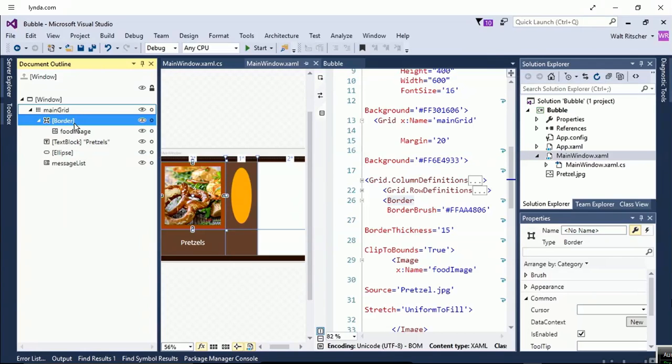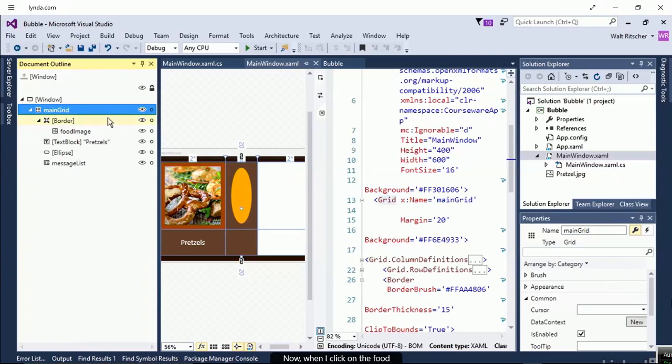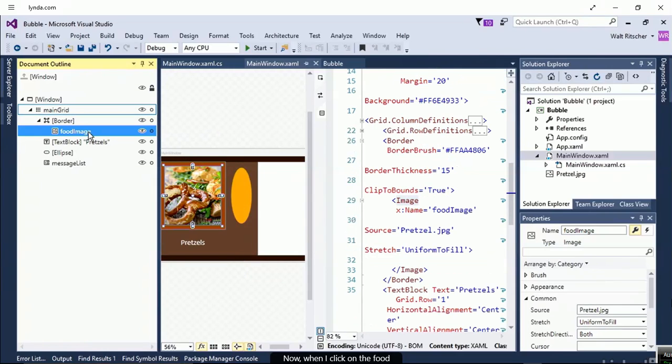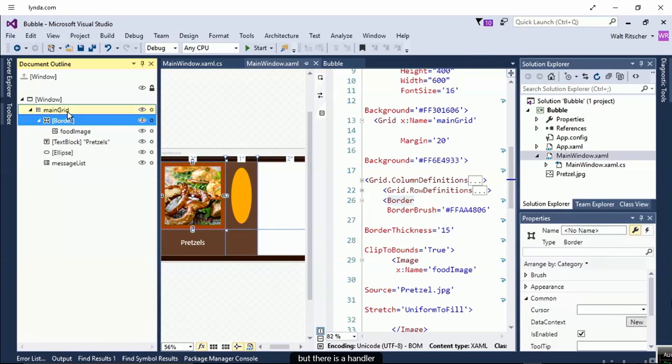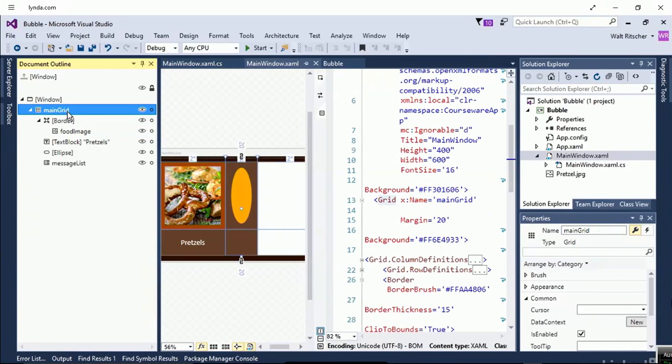I could also remove it from the border and put it here at the main grid level. Now when I click on the food image, when I do the mouse up, that event will fire. There's no handler here. There's no handler here. But there is a handler at the main grid level, so it'll get handled there.